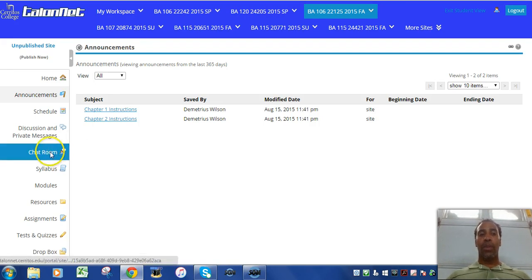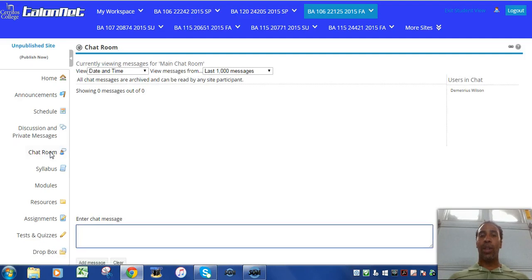Chat room, don't use it as much, but if you have a question, I prefer that you email me. I check my email every day, and I will email you back and try to be as responsive as possible. But chat room is another option if you want to, and you can also chat to other people there.